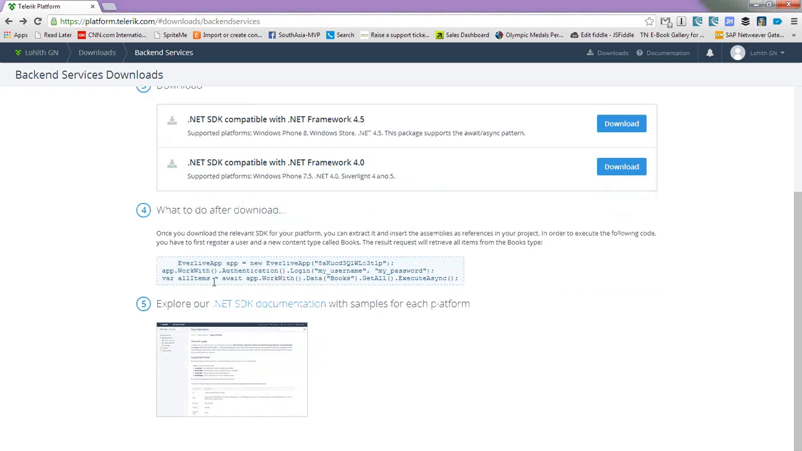And then working with C# with the SDK is pretty straightforward. All fluent methods, you can just keep chaining it, like app.WorkWith().Authentication().Login(). This is the username, password, and then await app.WorkWith().Data().GetAll().ExecuteAsync().